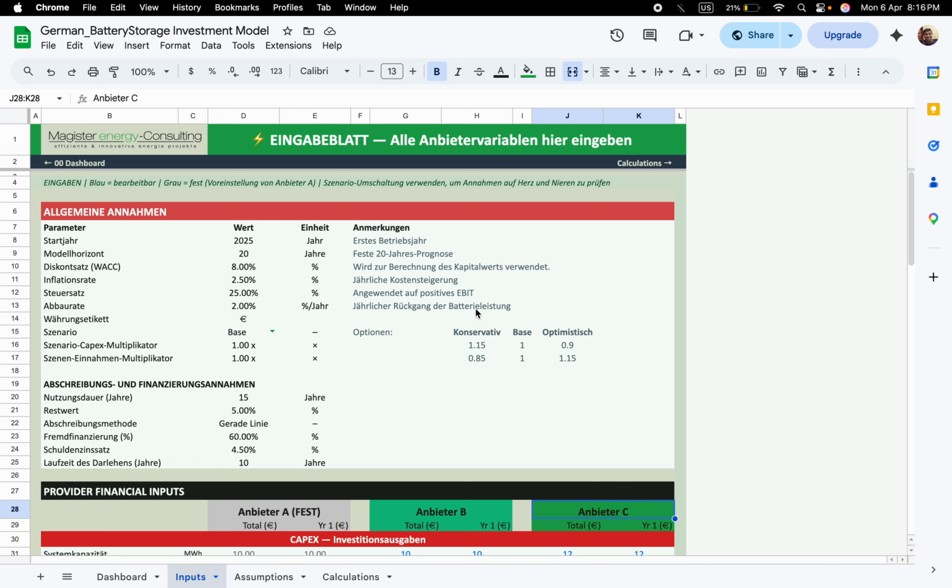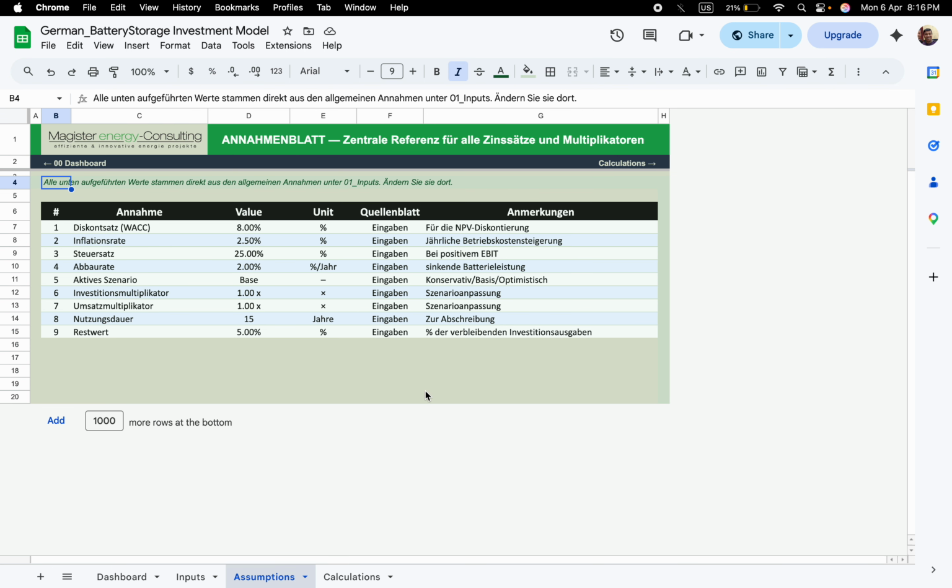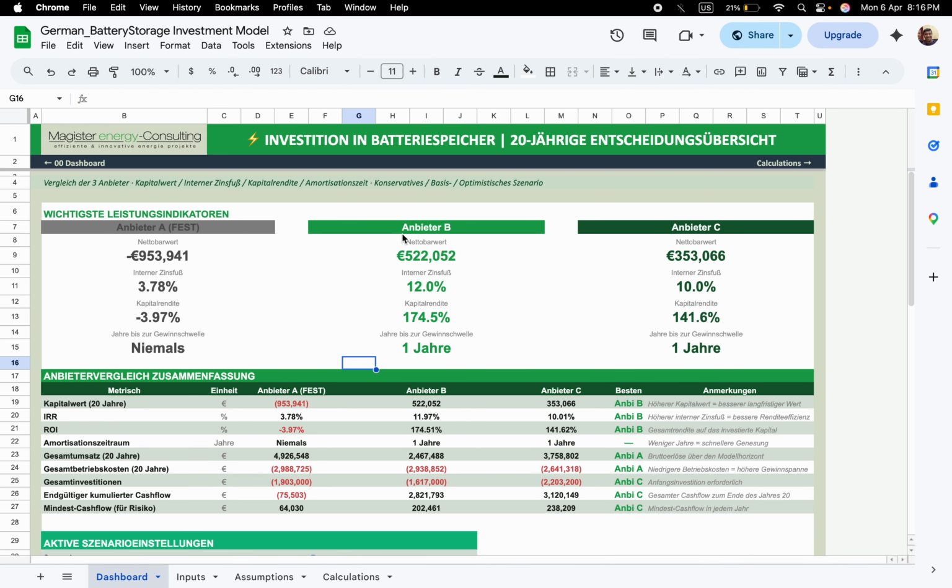Finish this battery storage investment model, and I think it's already aligned with your requirement. Okay, so first of all you need to enter data in this inputs tab. Then you can see all basic assumptions here. It's just for viewing, you do not need to enter anything here. And then this is the dashboard where you can see all final calculation.